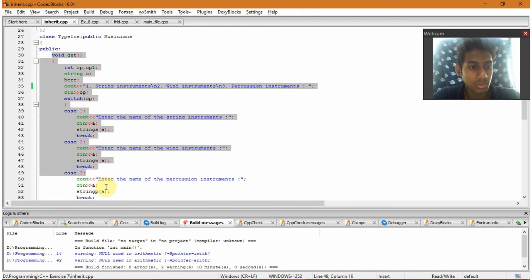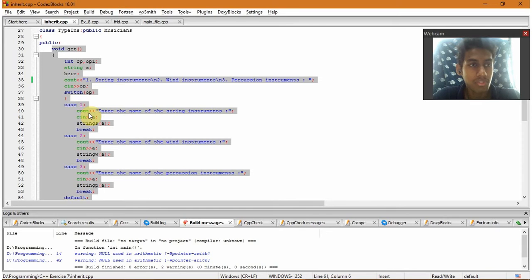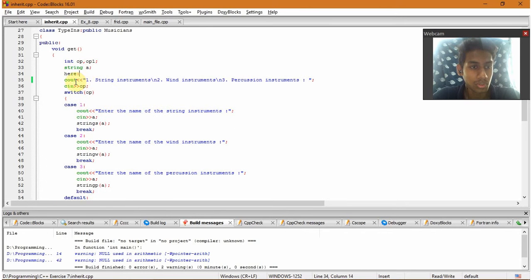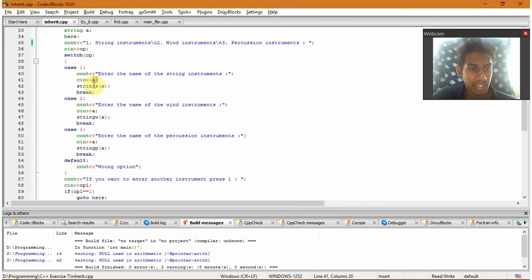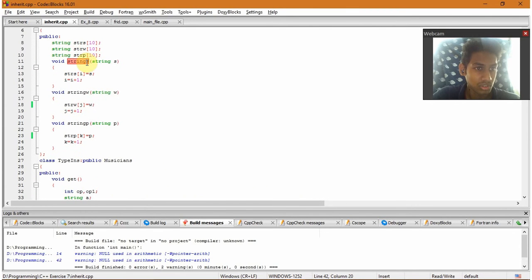The first one is void get. What get does is get the input from the user from the main function and access the parent class variables and functions to store those names. We have asked the user for three inputs: string, wind, and percussion instruments. The input will be stored in a variable called OP, and then it's given to the switch case. Each switch case gets the input in A and returns it back to string S. The string S function is declared in the parent class, so we have it here.